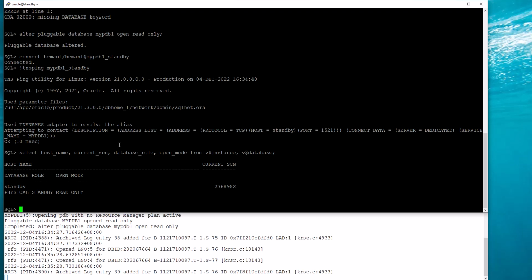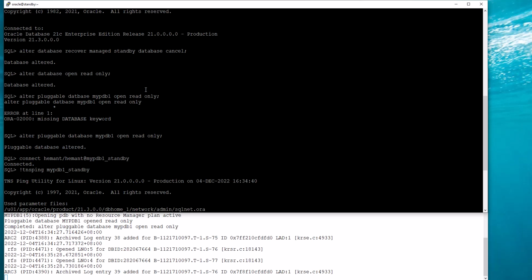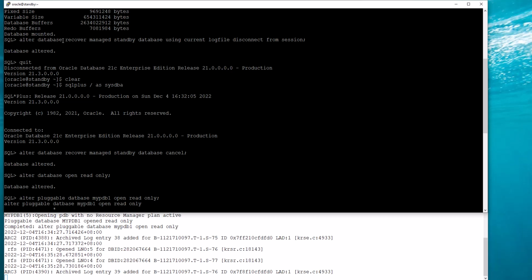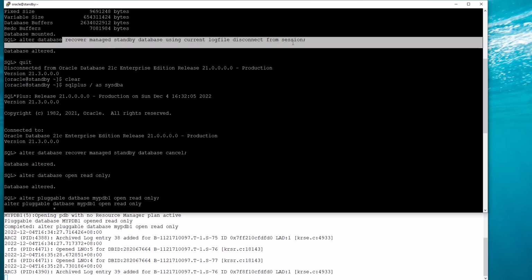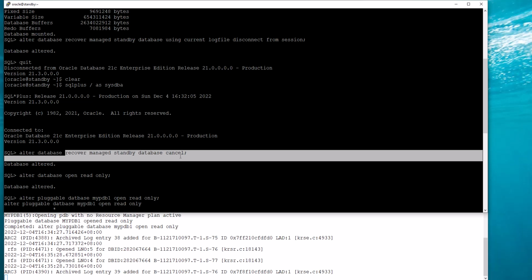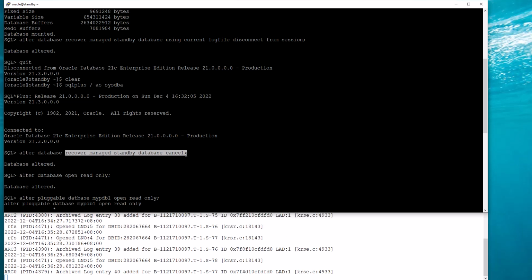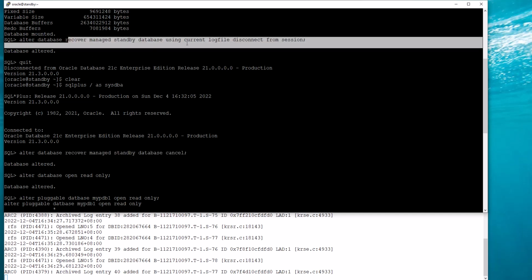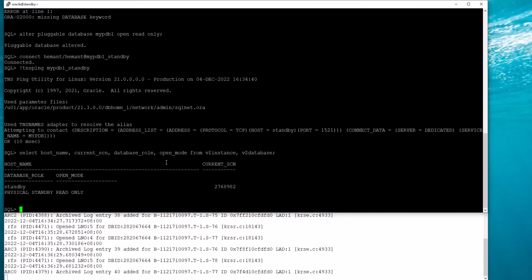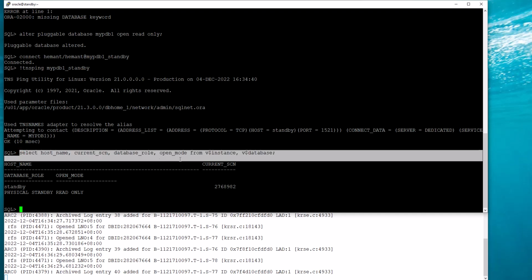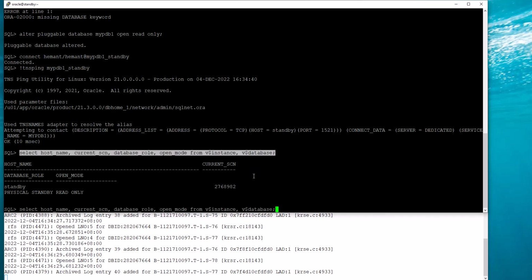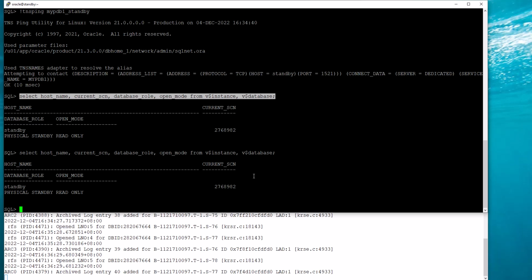So any redo that is coming in to the standby while I have issued this command will be applied. Okay, so this causes it to be applied, and when I say recover standby database cancel, it means redo will be received but will not be applied. So recover managed standby database will cause it to apply, recover managed standby database cancel will cause it to not apply, just receive redo but not apply. So we've received some more redo that we see from the alert log, but you can see the standby SCN has not incremented.